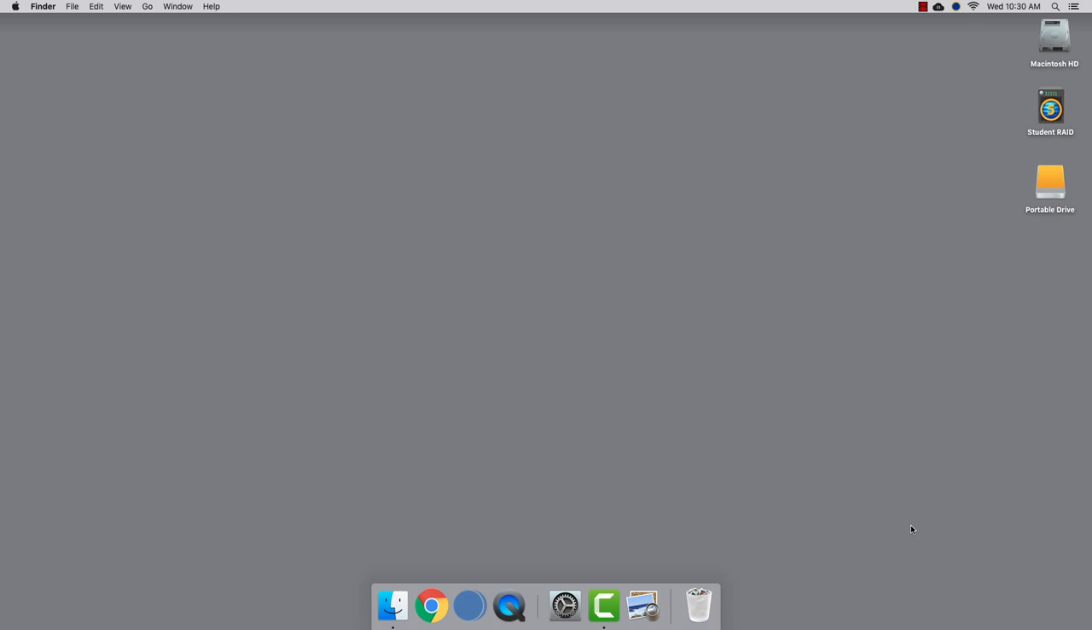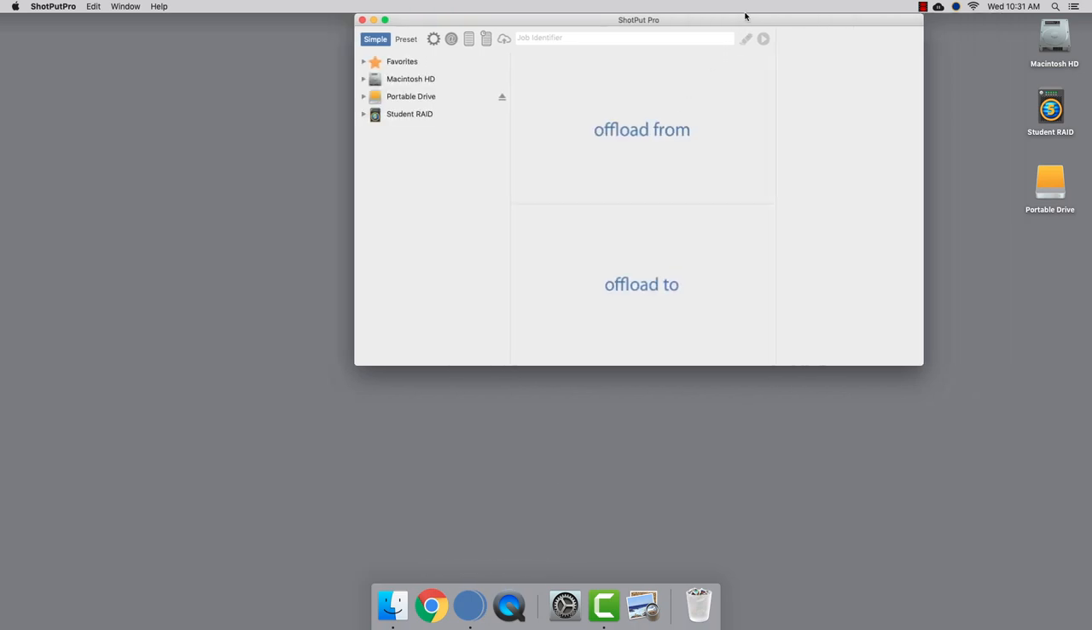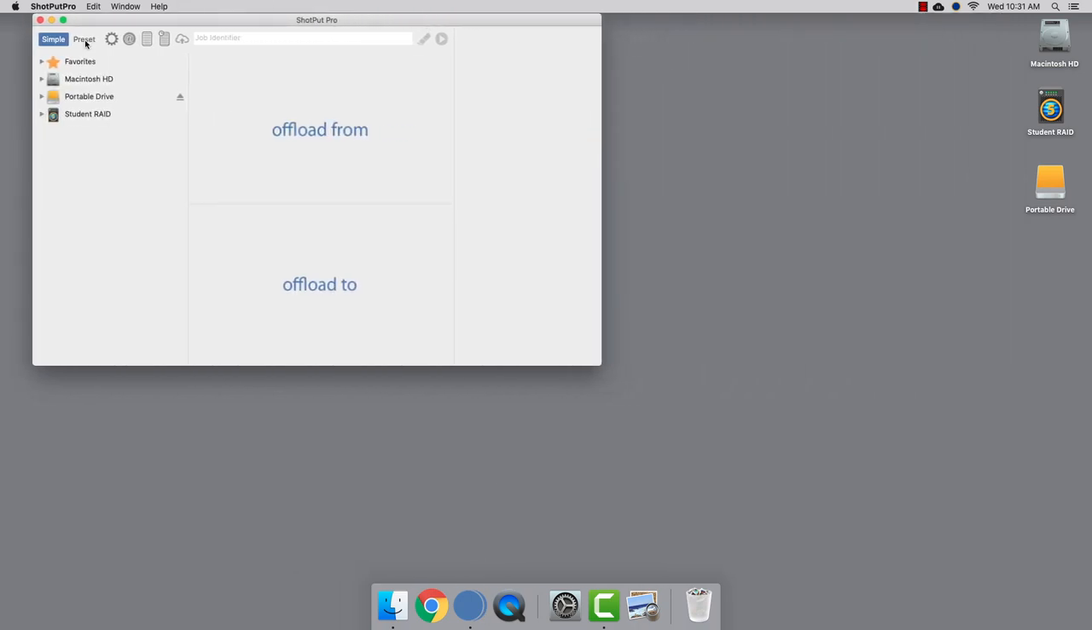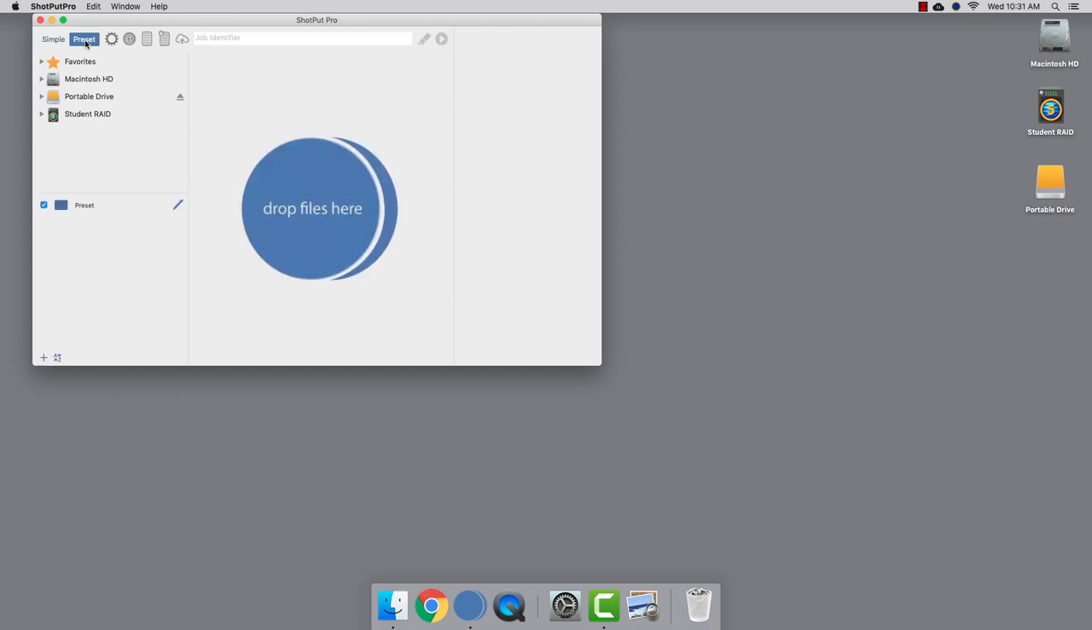Today we'll be looking at the preset mode in ShotPut Pro. Let's go ahead and open up ShotPut Pro. You'll see that it opens up in simple mode, which is what we looked at in a previous video. Today we're going to be looking at the preset mode, which you can select in the upper left-hand corner. You'll notice that it looks quite different than the simple mode.